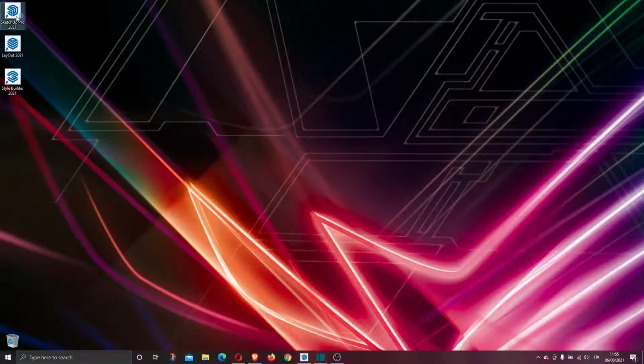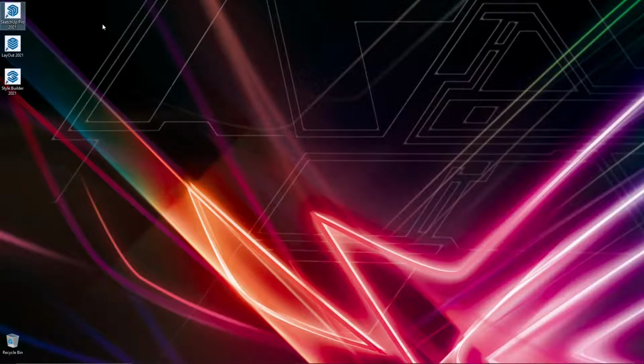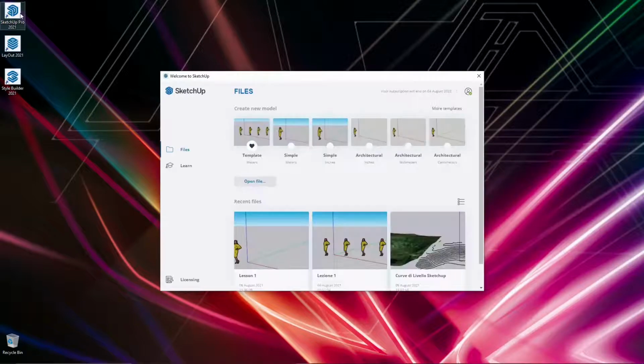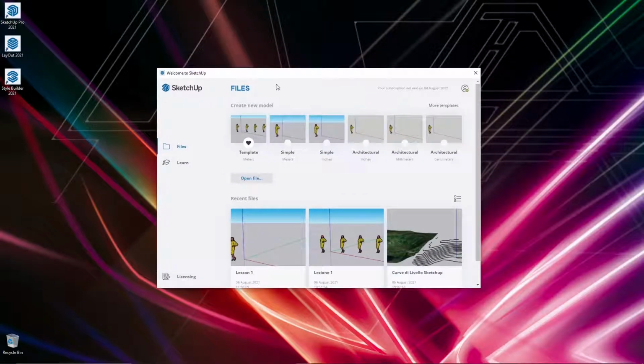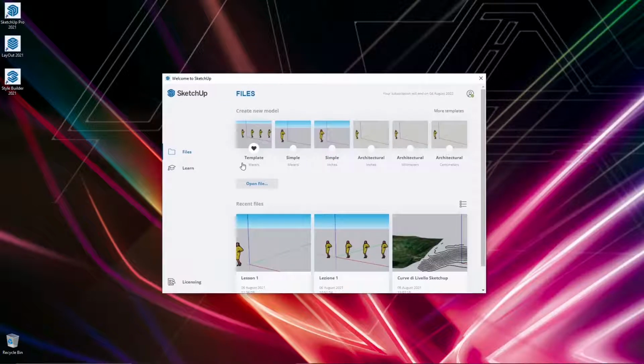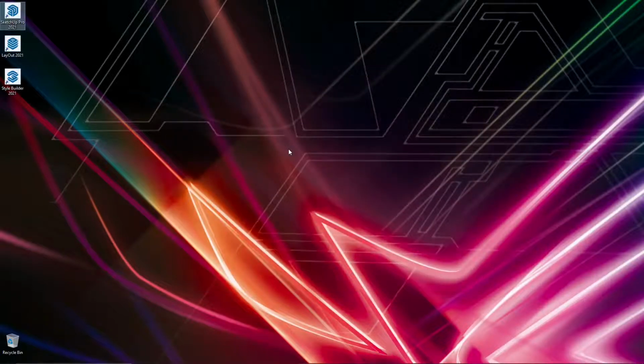I will double click here. So you can download the trial version if you want to just try it, or you can buy the official SketchUp Pro. Okay, now let's start with a simple one, and I will go for meters, but you can use inches as well. So the first one here. Now this one is a template, a ready-made project that you can start with every time. So I will show you how to do that as well.